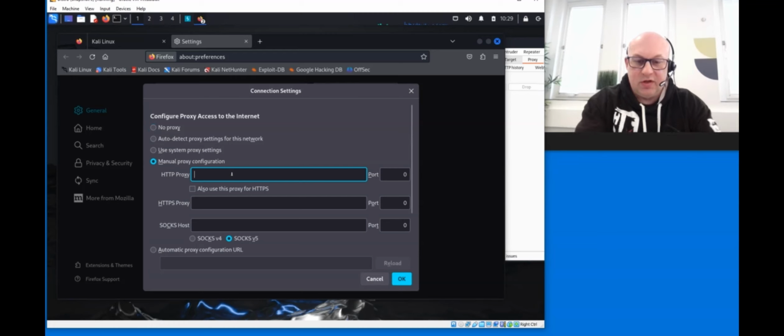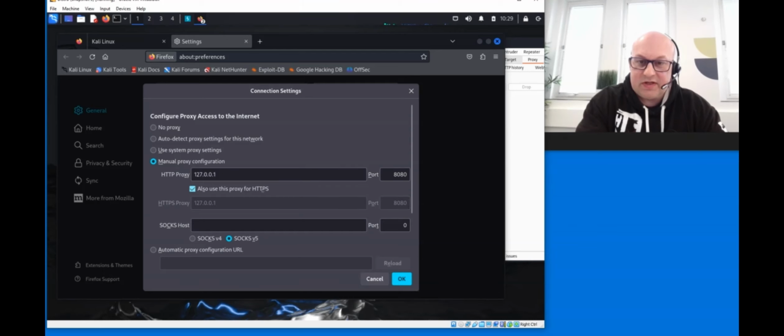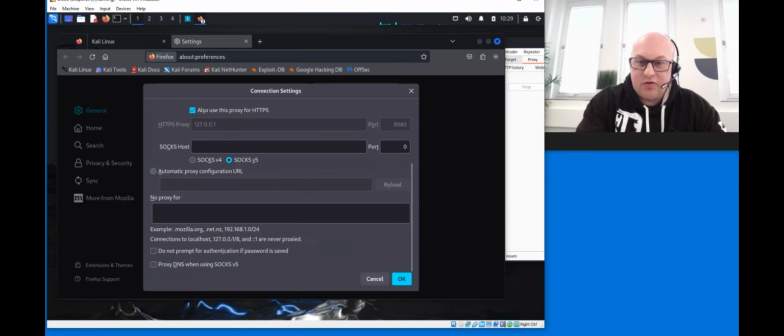In manual proxy, you'll want to go to yourself pretty much. So that's 127.0.0.1, the IP address for localhost. And the default for Burp Suite is 8080, so you might as well use 8080. Use any port you want, but then when you go into Burp Suite, you'll just need to change it and tell it what port you want to use. But why not just use 8080? It's the default. Also use this for HTTPS, and that for me looks all good. That's how I've got mine set, so I'll say OK.